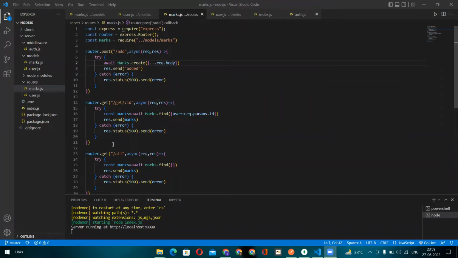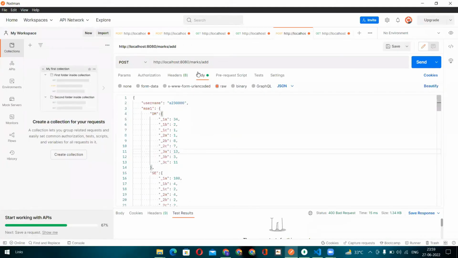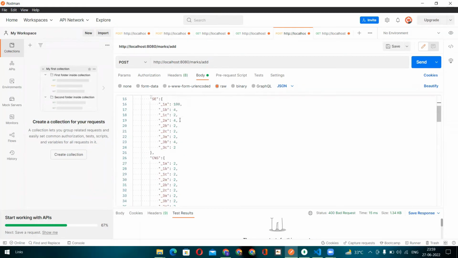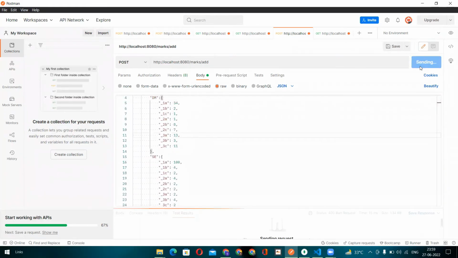Now coming to its working, here I'm using Postman software. I am entering the marks for a student whose username is A230000. This is the username of a student. Here I've entered some random marks for him in this very subject, and here I'm going to send the request.